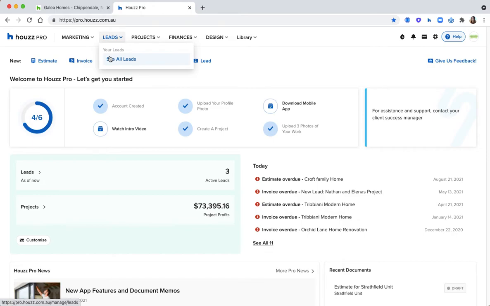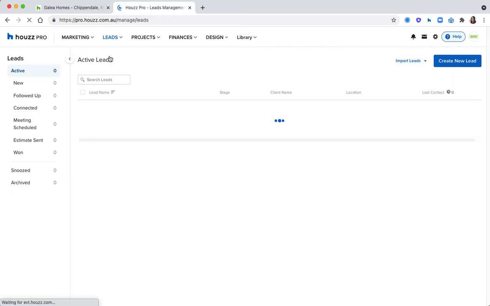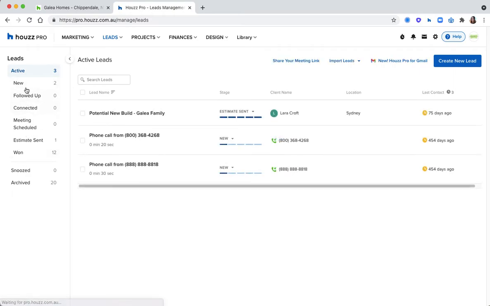So this allows you to communicate back and forth with all of your potential clients in the one place. With your leads, you can organize them per stages to ensure that you're keeping on track of where all of your leads are at. You can go ahead and view all of the leads that have been converted into projects, any leads that you've put on pause for a while, or any leads that have been archived. But here you've got all of your potential clients in the one spot to ensure that you and your team are on top of the projects.